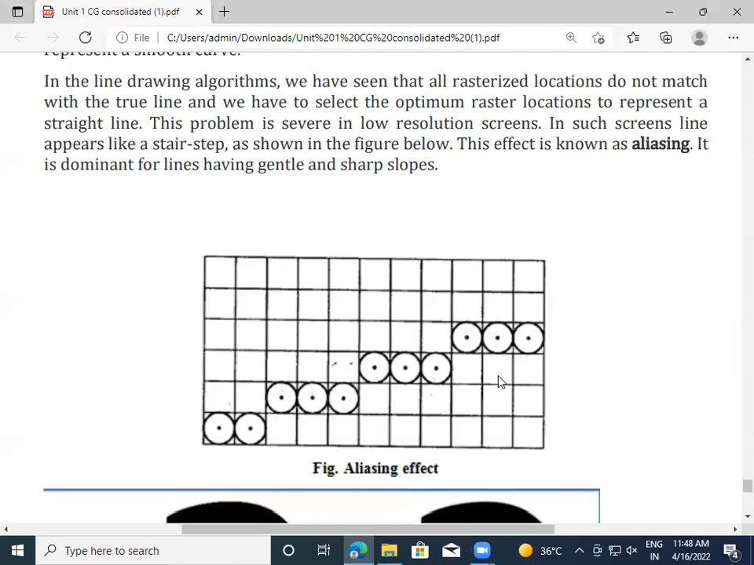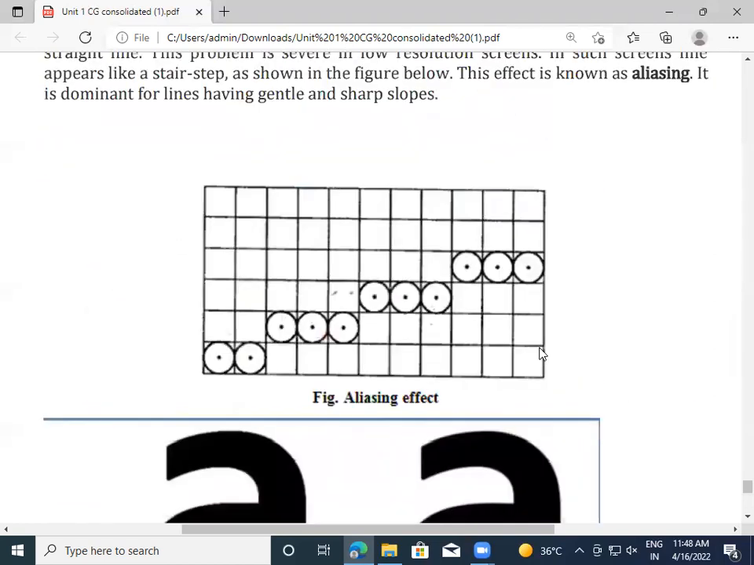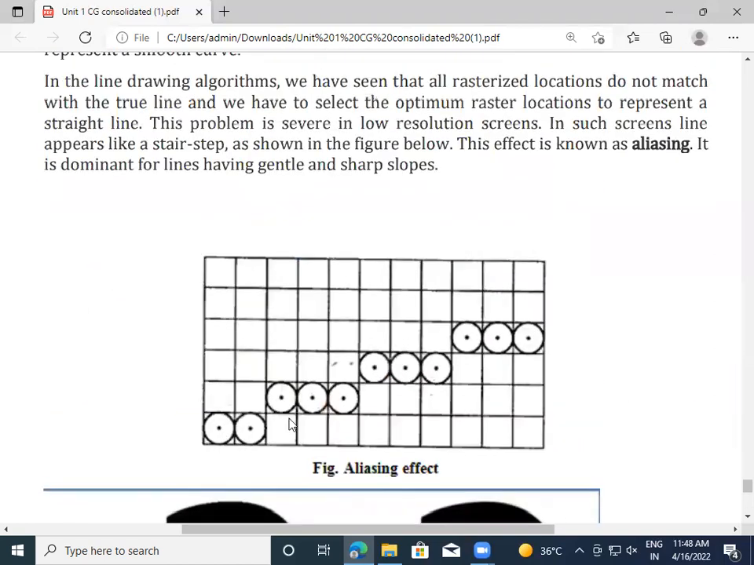Another type of aliasing is unequal brightness. For example, you are drawing a line which has accurate resolution. But irrespective of the resolution, if there is uneven brightness, then that particular line looks like a dotted line. So that is also called the aliasing effect.